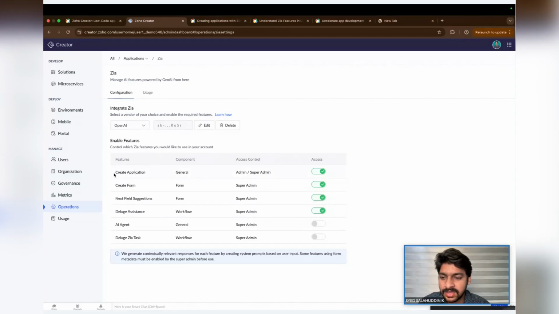With Zia, I can create applications, create forms, and get next field suggestions and daily assistance. And we do have two new features now. One is the AI agent, and another one is the Deluge Zia task, which we are going to cover completely in our upcoming videos.